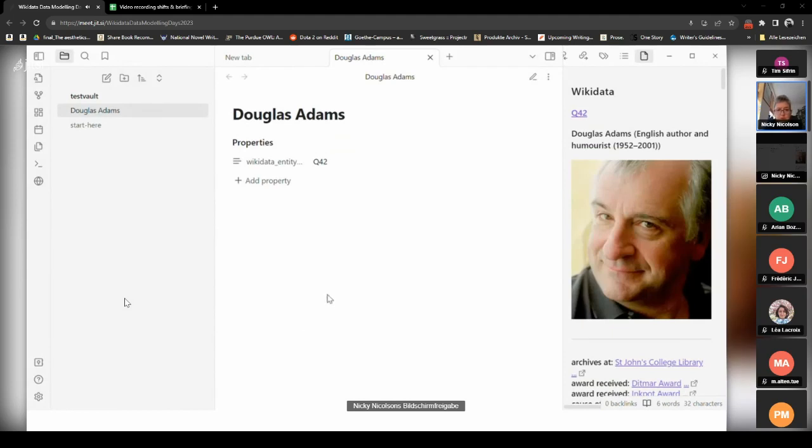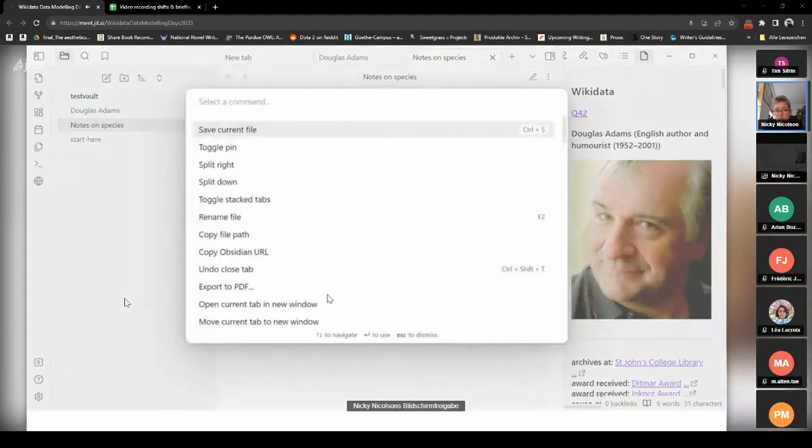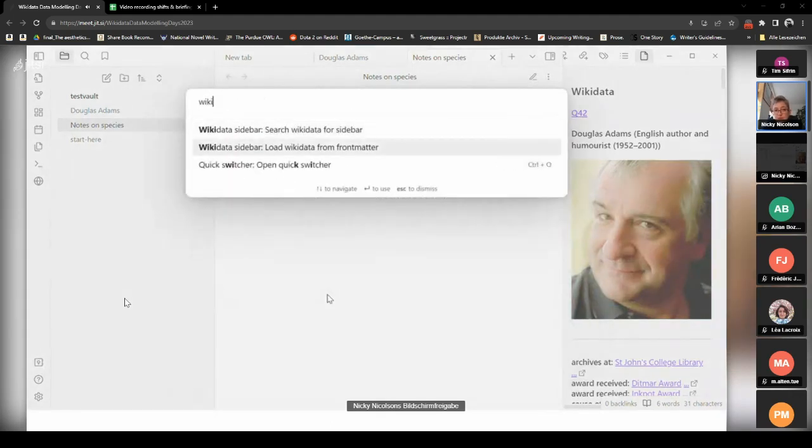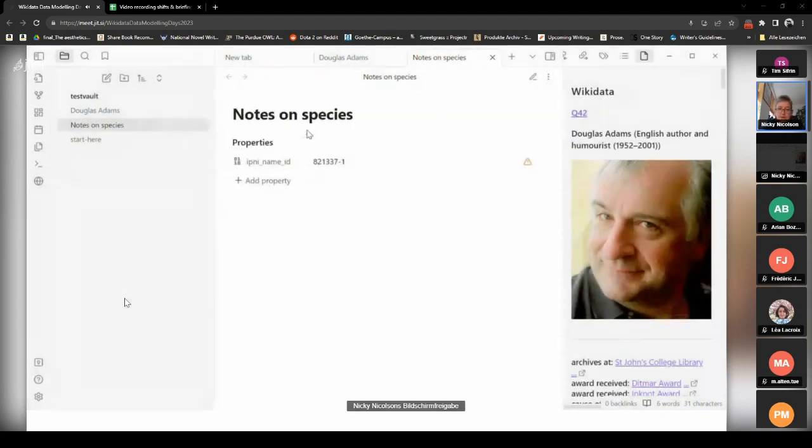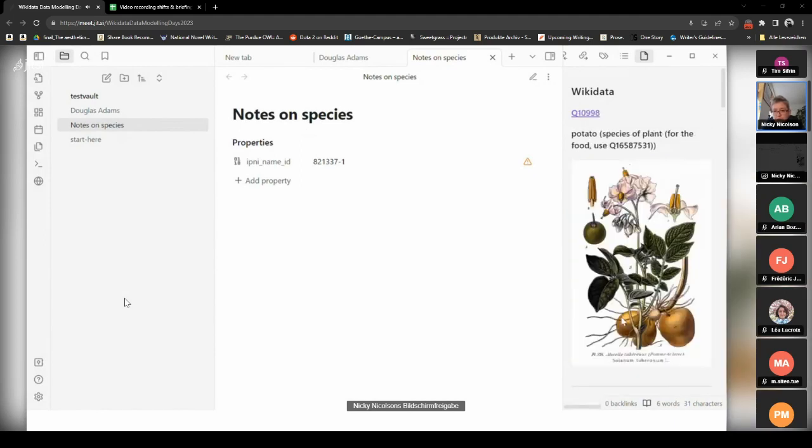And the final one is maybe you don't know the Wikidata entity ID. As a botanist, you're writing some notes on species, and here we've mapped an identifier. This is the system that we use to manage plant names in botany, which is the IPNI plant name ID. And again, we can send that as we've mapped those properties into Wikidata, and we'll get that data being loaded in the sidebar too.